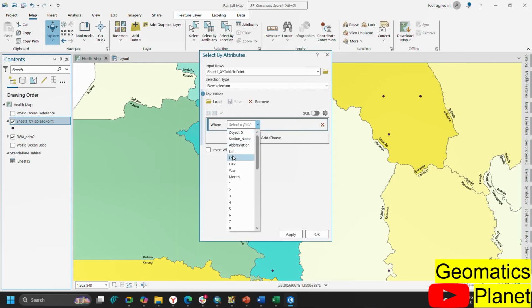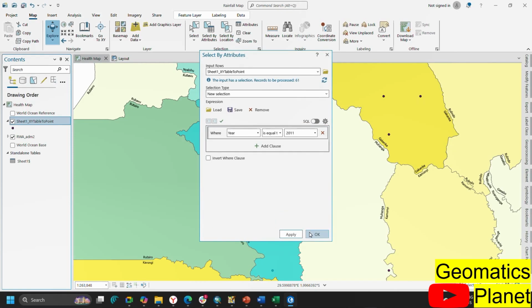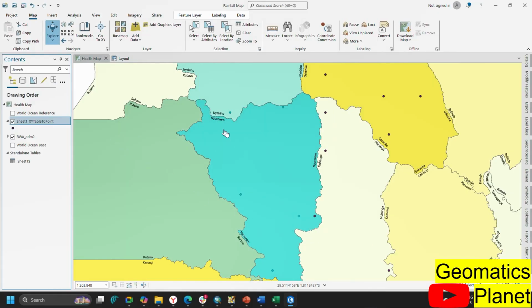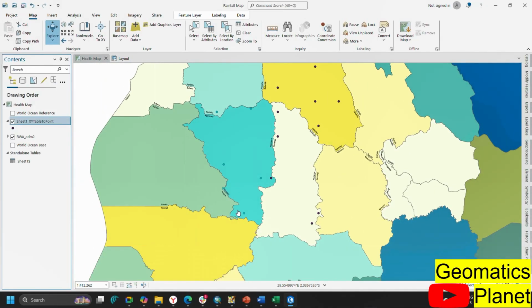So for example, if you look here, you have a station name, or you can use summation. Like I said, we are interested in the ones that are 2011, for example, and these are different stations. So after inspecting the attribute table, you can choose to select which of them are 2011. Let's click apply, and then click OK, and you see now that all these ones, this is 2011, have been selected around Ngororero.